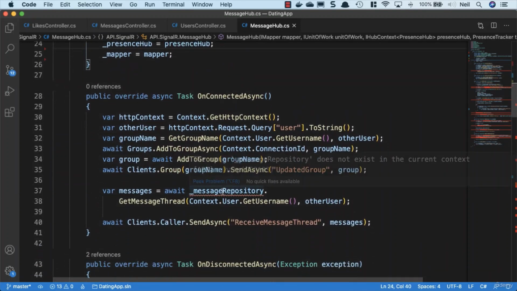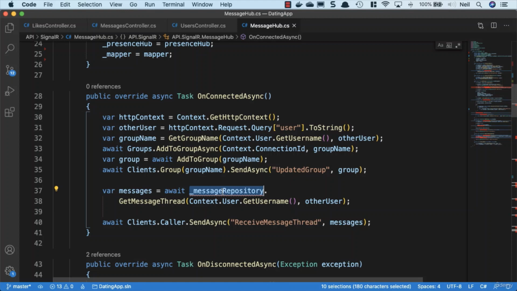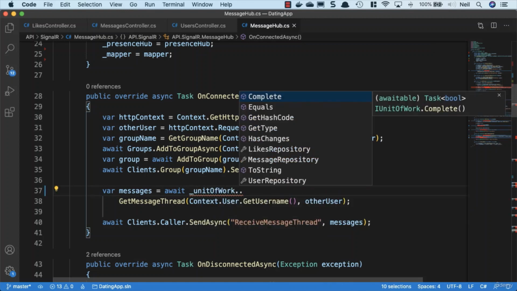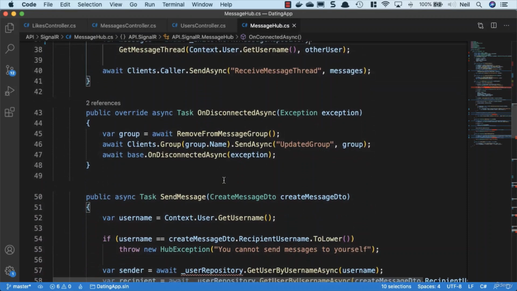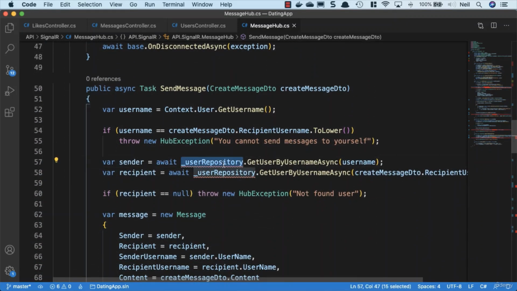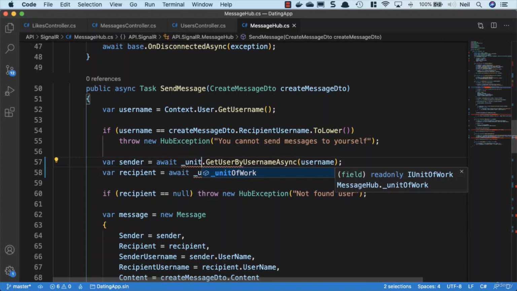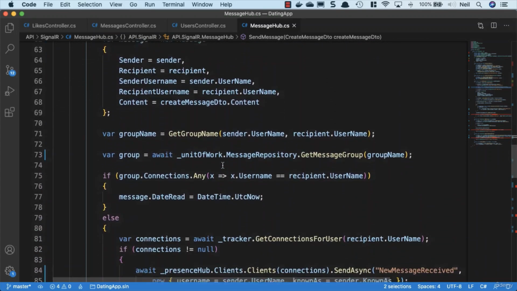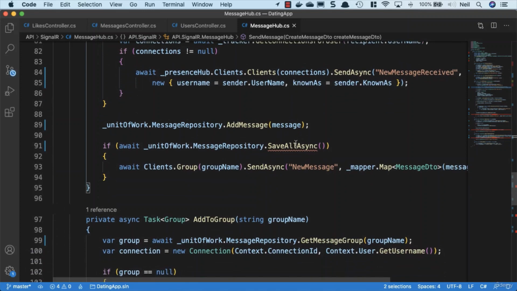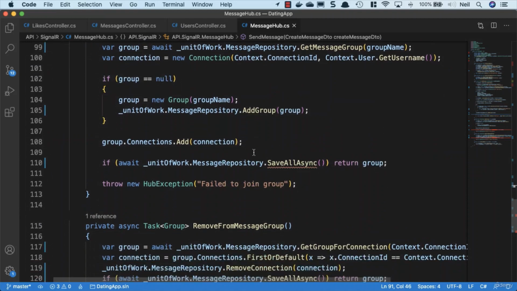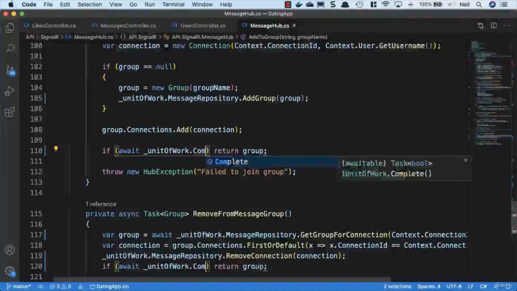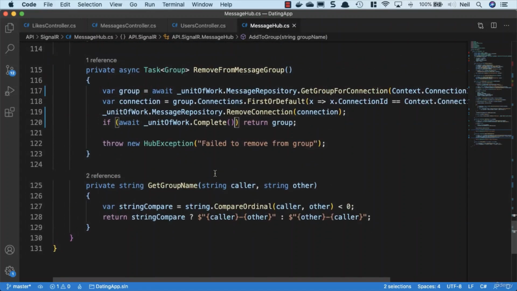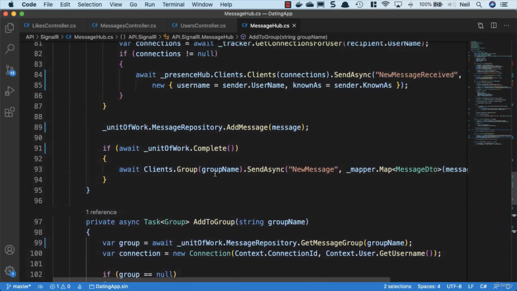So let's just do the same trick again. Command Shift L, and we'll go unit of work and message repository, and we've also got our user repository, so same again, unit of work and user repository, and we've also got our save all async, which will change to complete, and we've also got it here as well, and down there. So I'll just do the Shift Command and L and we'll say complete. And this one looks good.